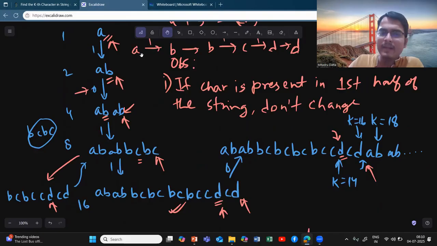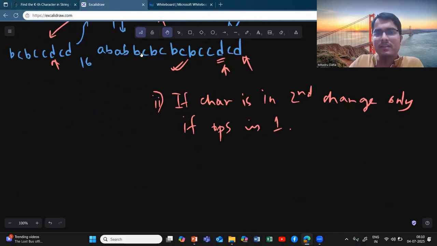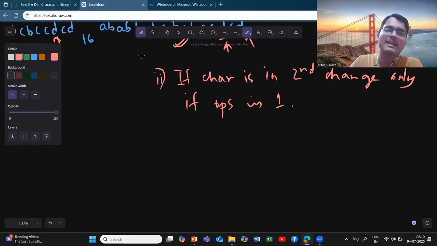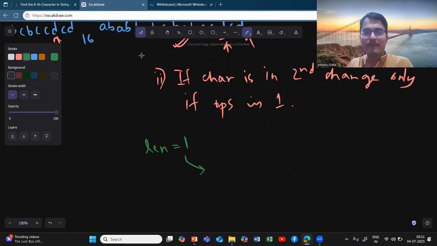Now, how do we implement this? It is quite simple, very easy. First of all, we see what is the maximum length which we should obtain. Let's keep the initial length as 1, and you keep doubling it every time while you don't reach k. That takes log k time.